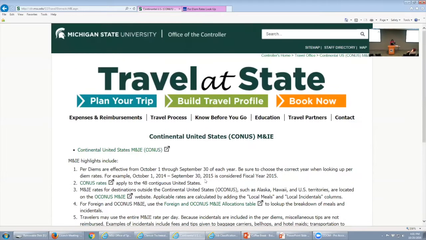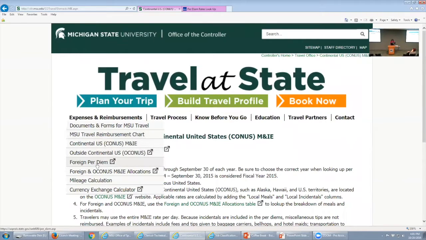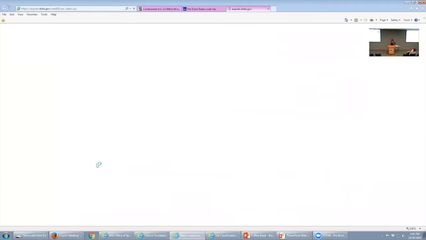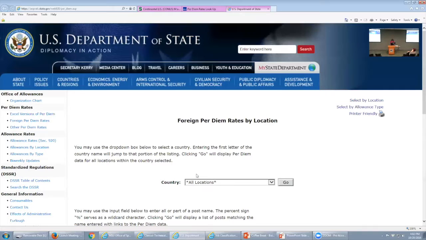Okay. Now on the illustration, it also talks about foreign travel. That's a whole new baby by itself, okay? And that's going to take another 2 hours, so I'm not even going to do that for today. And that takes you to this site for the US Department of State. That's a whole other bag of worms that we're not even going to discuss today.